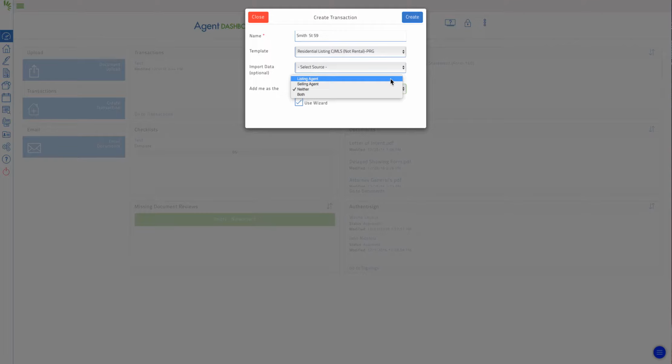Okay. And then add me as the. If you are the listing agent, obviously you're going to pick listing agent. If you're the selling agent, so if it's a contract, you're going to pick selling agent. You should be one or the other, not neither. The only way that you would pick both initially is if you have the listing and you have the sale all at the same time. It happened the exact same day and you haven't done anything yet.